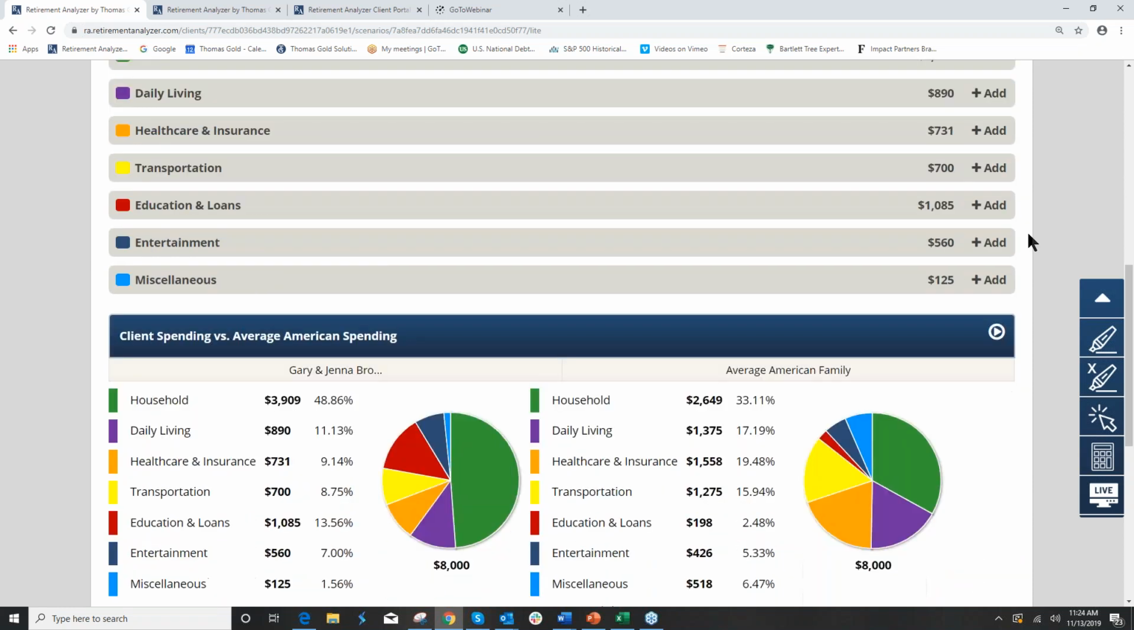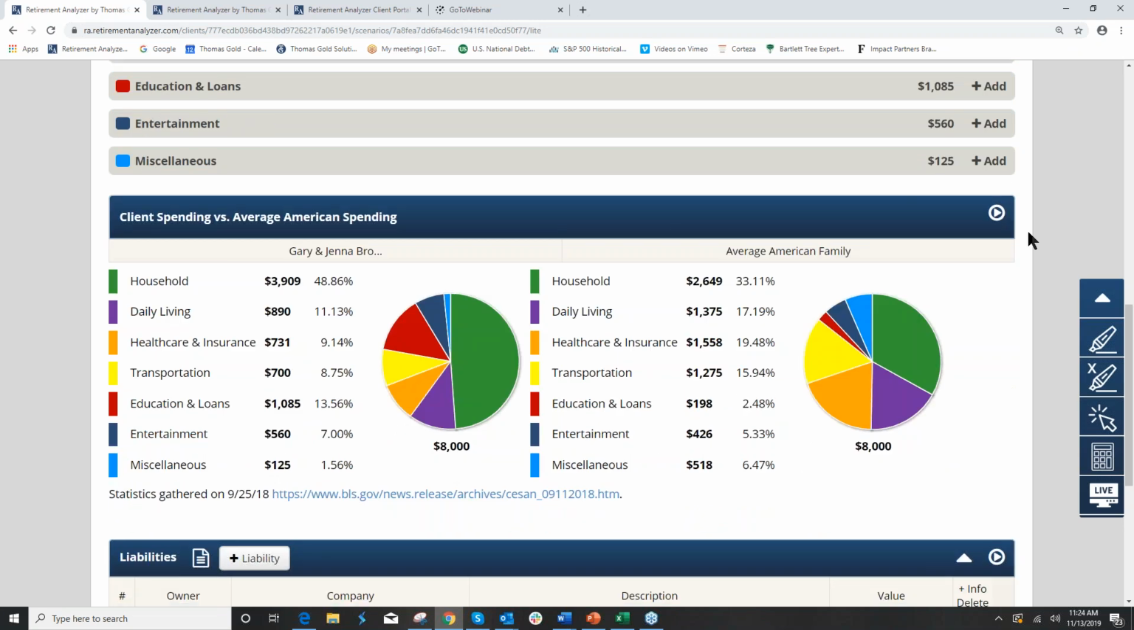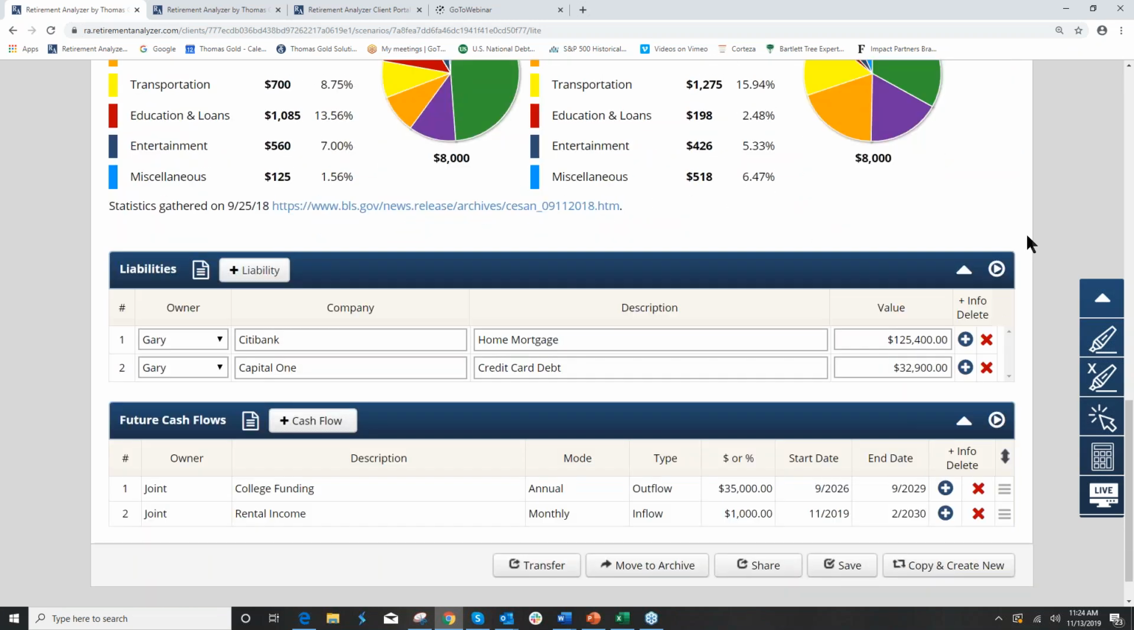Now you'll see a liabilities section down here. You can build in, again, any liabilities they have. And then we have a future cash flow section where you can account for Roth conversions, rental properties, overfunded life policies. It's just lots of different stuff there too. Okay, your data entry at this point is done.